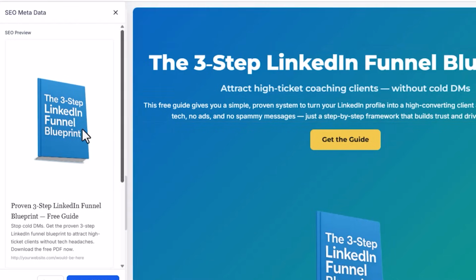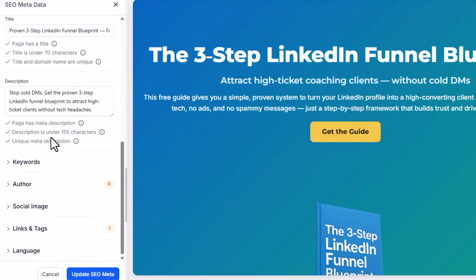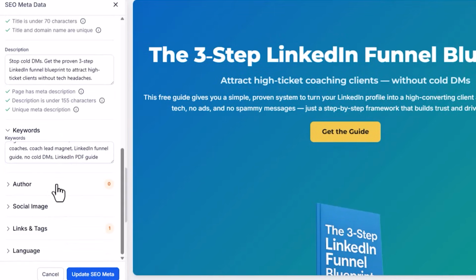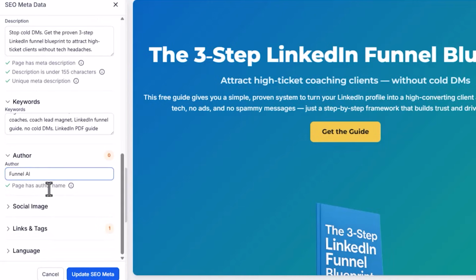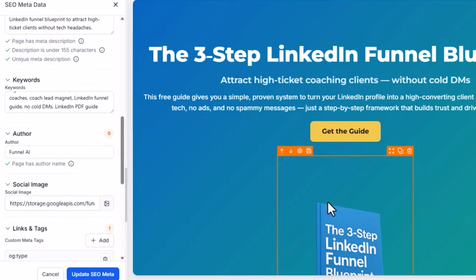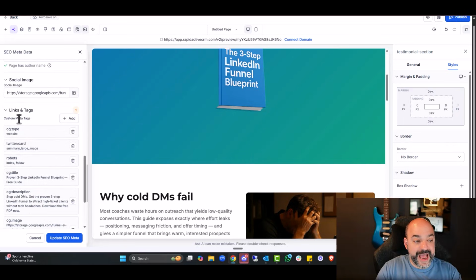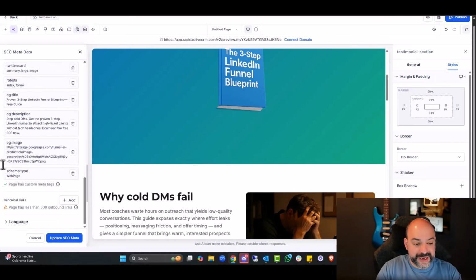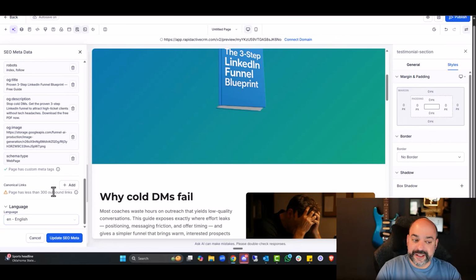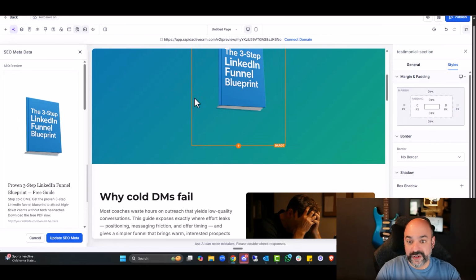All right. Look, it actually created the SEO also, which is great. Look at this. It's got the keywords, everything else there. The author, Funnel AI, we'd obviously switch that, and the social image, it actually made that image. And look, it actually added the custom links. It created the OG, the Twitter card. This is all the stuff you need for SEO, which is great that it automatically created this. And it even gave it schema. That's amazing. Language is selected to English. So all the SEO piece of it was filled out perfectly.